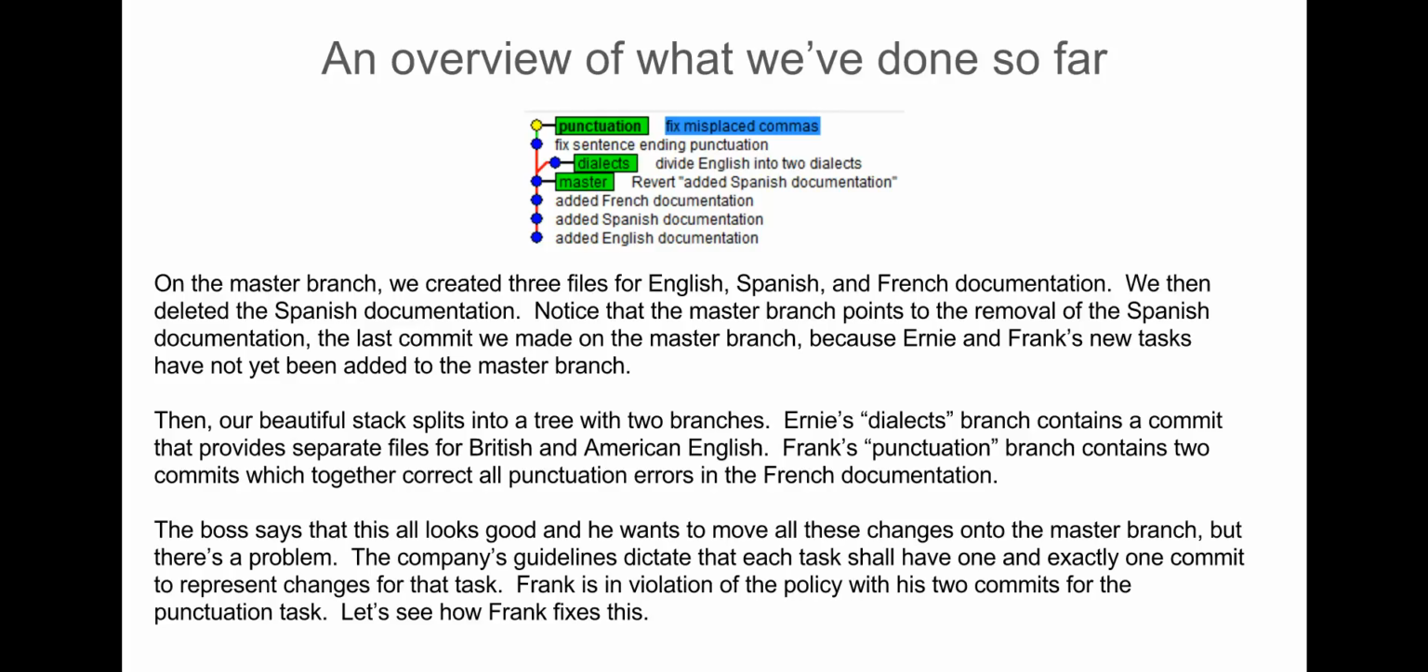branch. Because we don't want them to just keep splitting up and making more and more branches, because then we'd never be able to keep track of them all. But before the boss can merge Frank's work back into the master branch, he realizes there's a problem.